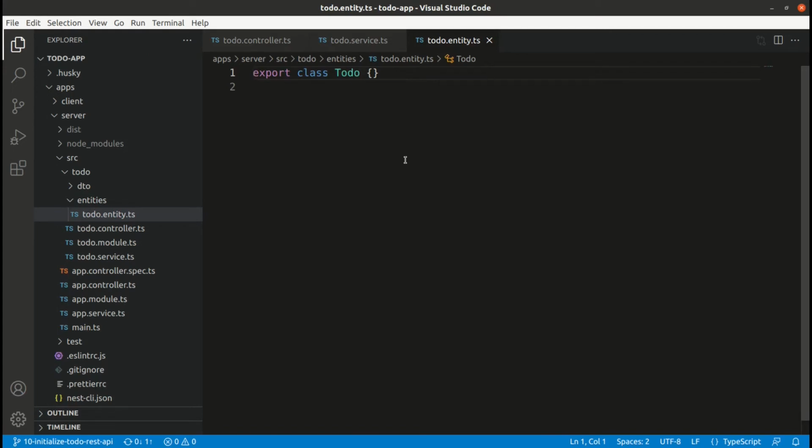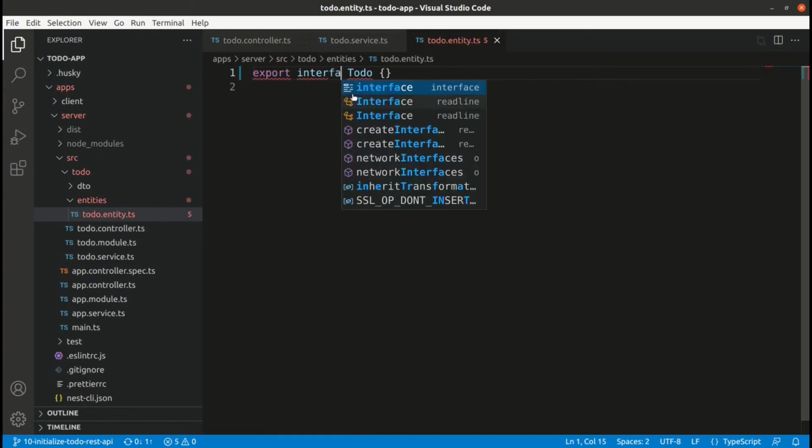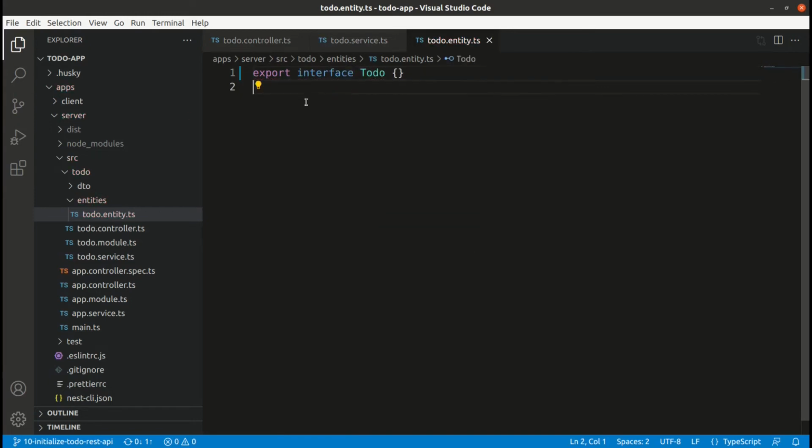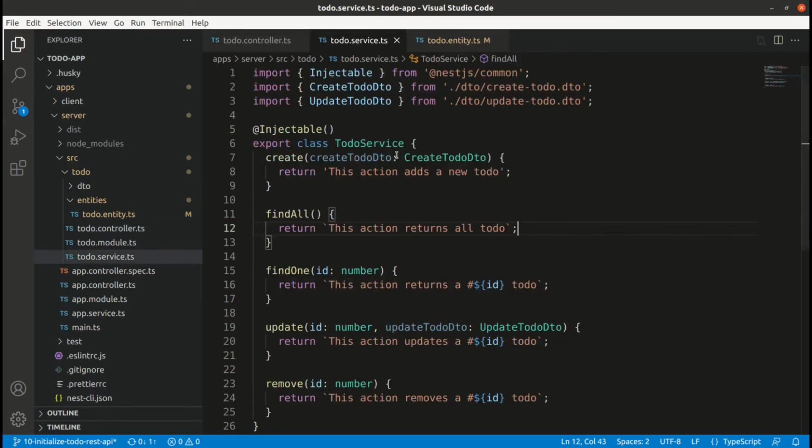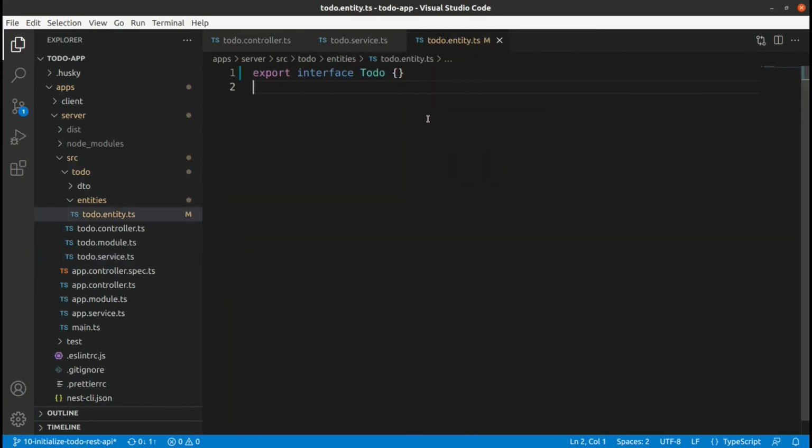First of all, we won't need it to be a class, we will prefer it to be an interface. Also, as we could see, NestJS has some sort of naming convention for files and for classes and other instances, for example, to-do controller, to-do service. So for the to-do entity, let's enforce NestJS to follow its own naming convention.